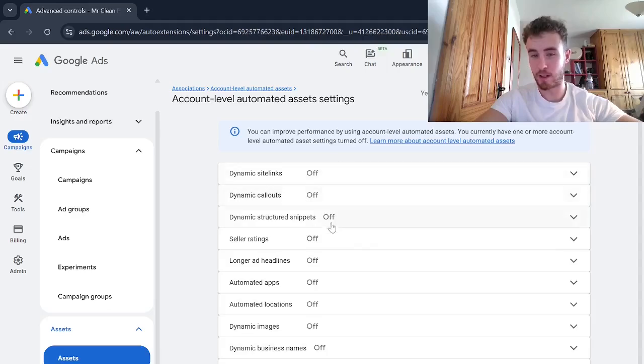So one thing I'd recommend you do, if you haven't done this already, is you're going to notice that all of these are actually set to on by default. What you want to do under this tab here is go and turn them all off. But when you do that, make sure that you've actually added in all of your assets yourself, because you do want to use as many assets as possible, but not those that are automatically generated on your behalf.